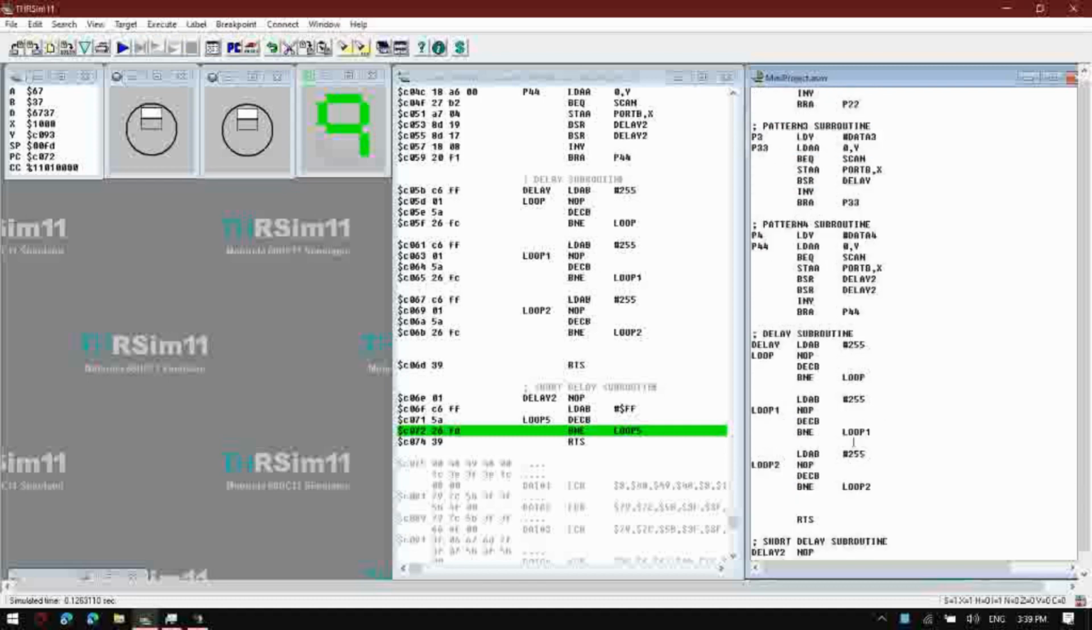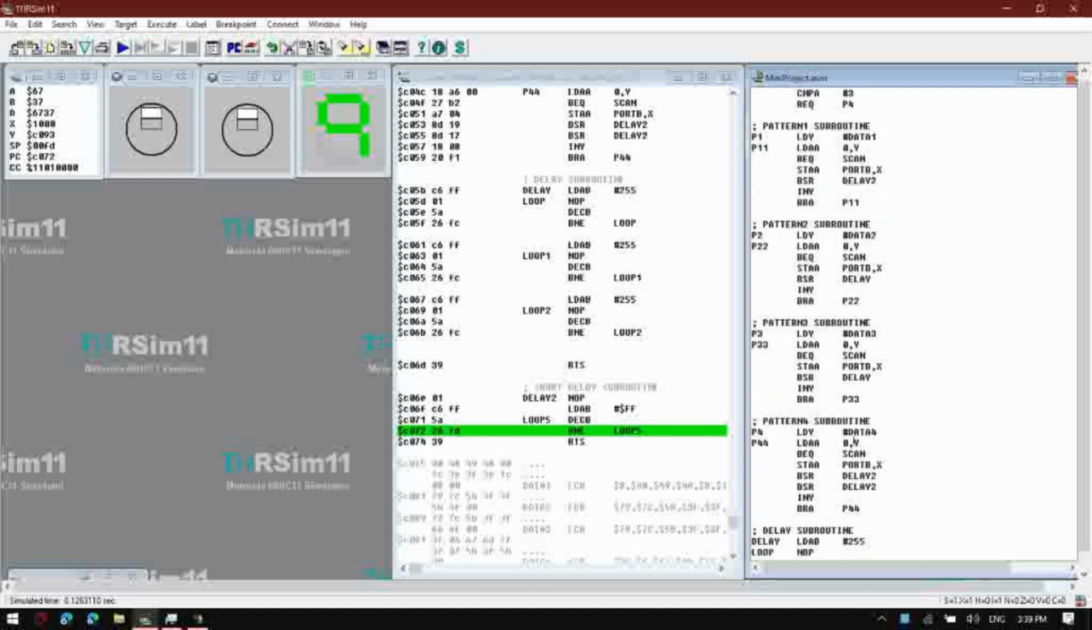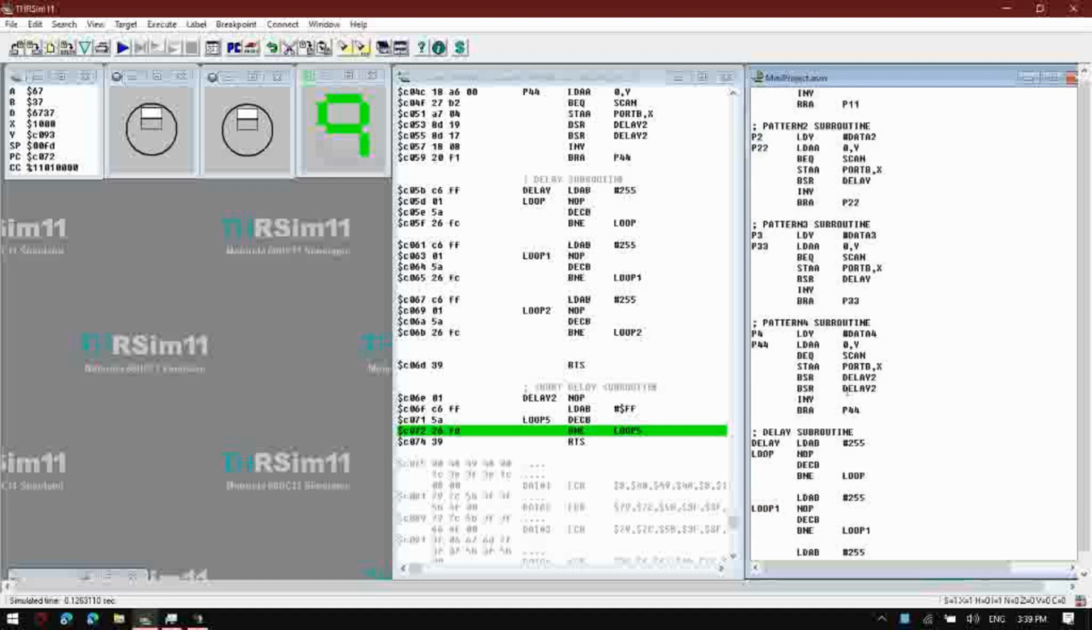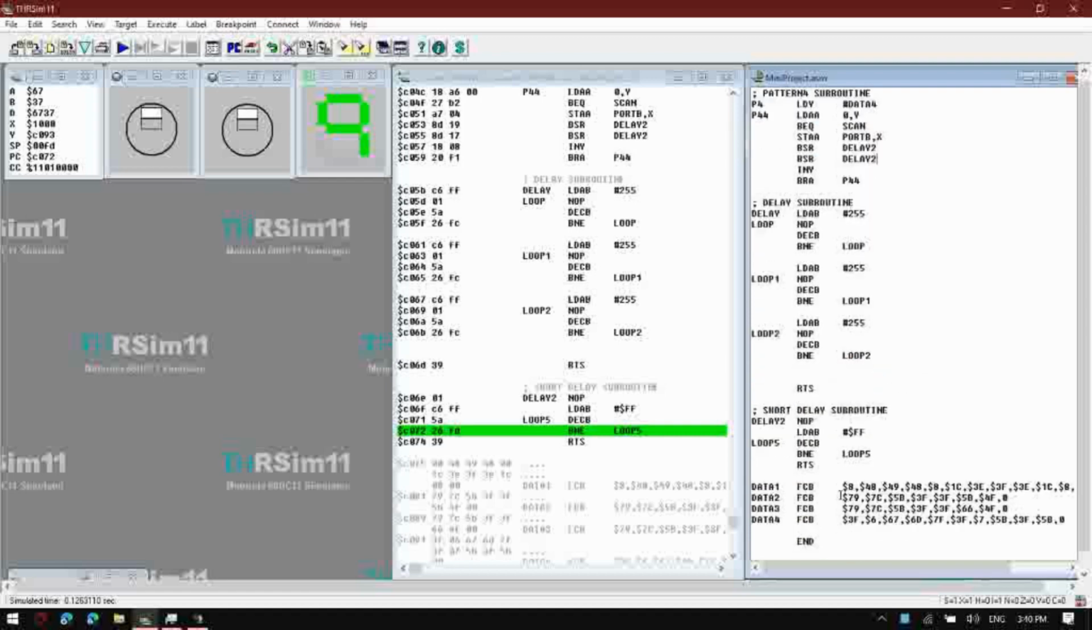The short delay is used on pattern 1 and pattern 4, but pattern 1 requires a shorter time. So we compromise and use a short delay, only FF, which is only 64. So pattern 4, which requires a longer time, uses 2 branch subroutine delay 2. And that is all for our demo.